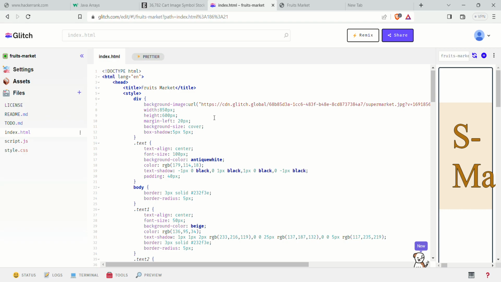Head. This section of the HTML document contains meta information and links to external resources that are not directly displayed on the web page. We can use a lot of things in the head, and I used title for the fruits market. You can see here, fruits market. And style: in the style we can use internal CSS for different elements and content classes. We can represent a class by using a period and our own name, like dot text.